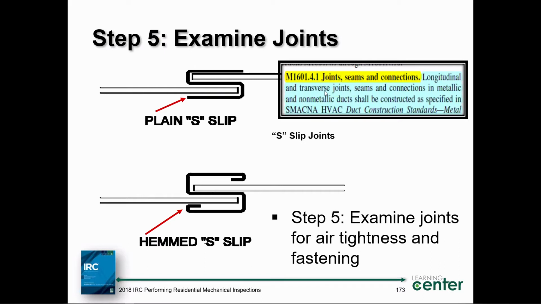Section 1601.41 tells us, hey, you know what? If you've got metal duct, you need to construct it according to this standard. See this standard right here? It's called the SMACNA HVAC duct construction standard for metal duct. We actually have the standard to kind of tell us how to put the duct together. If you don't have this standard, pick it up. It's really good. And it's referenced in our residential code.